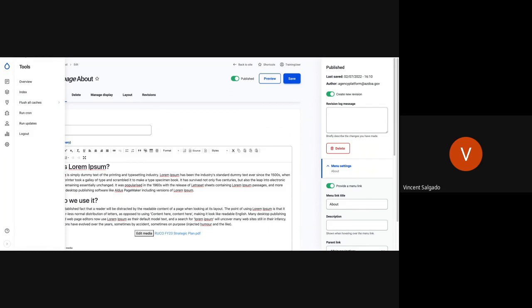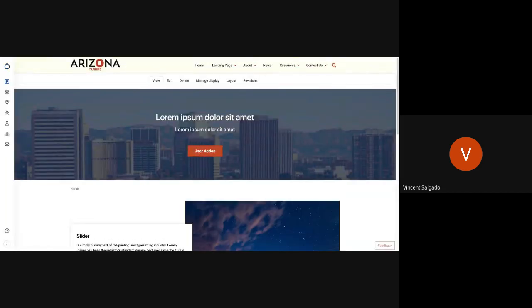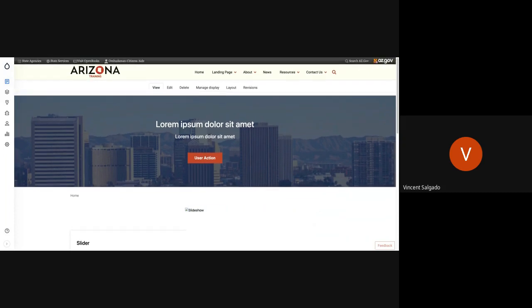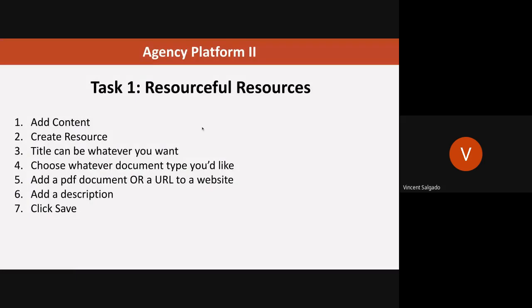Okay. So I do want to go into our first task here. I want everybody to play around with the website. I want you to go in. We're going to create a resource. So the first thing you want to do is go to add content. You're going to create the resource. The title can be whatever you want. Choose whatever document type you would like. And then you can either add a PDF document or you can just add a URL to the website itself. Put in a description and then click save.